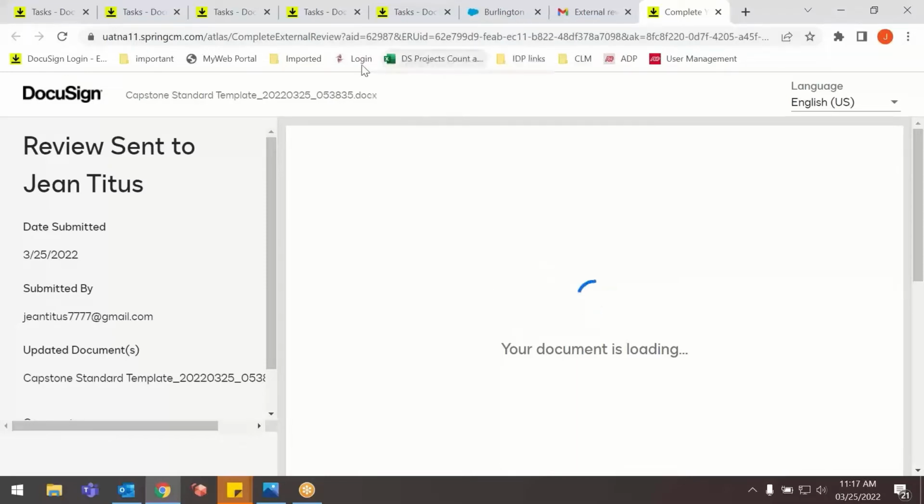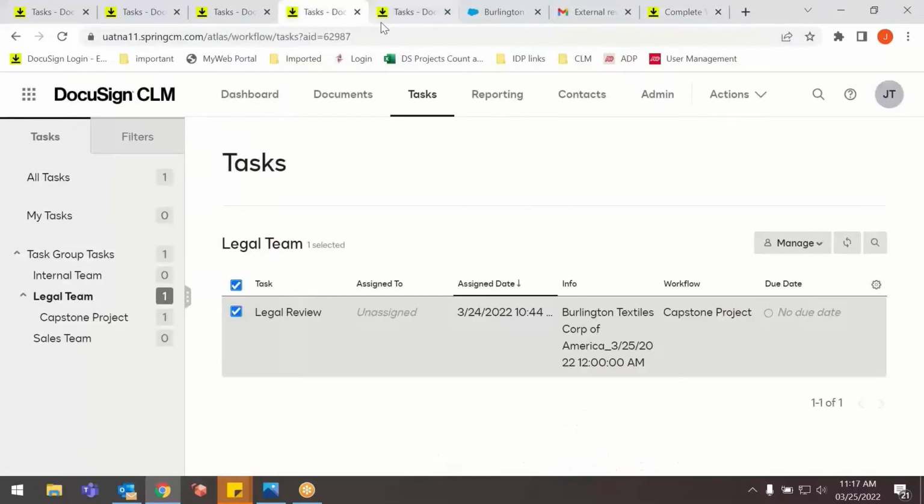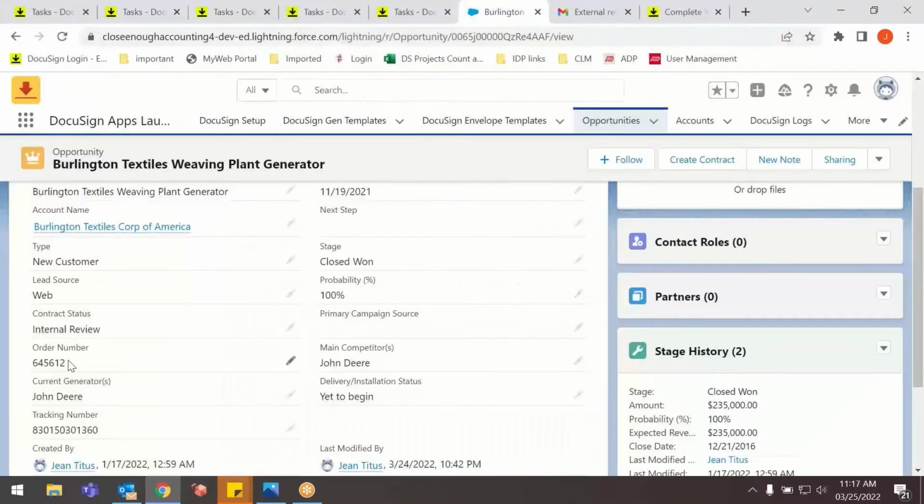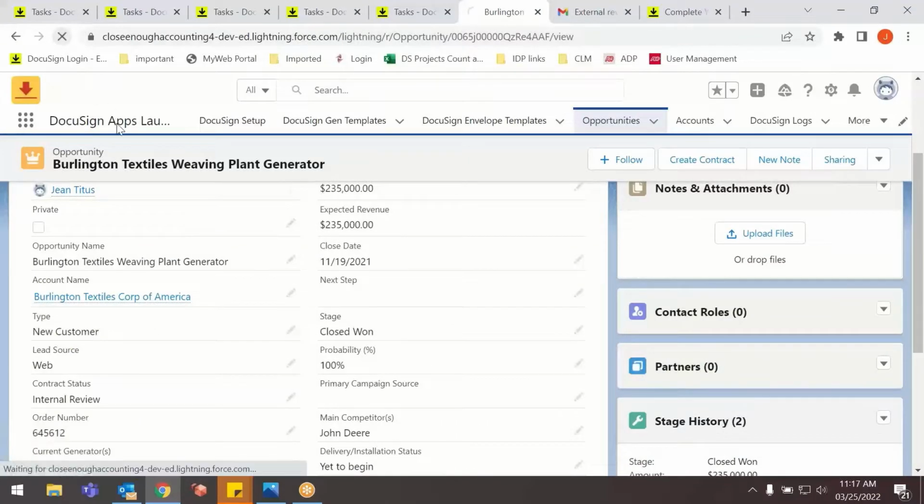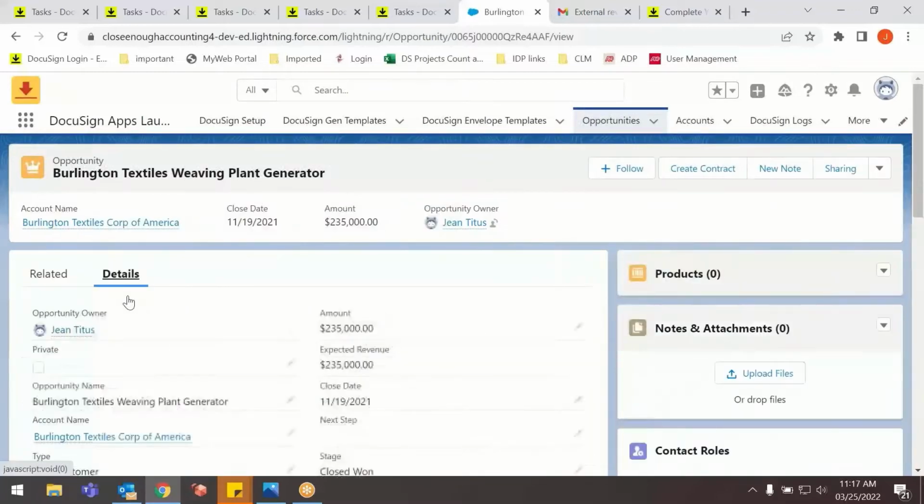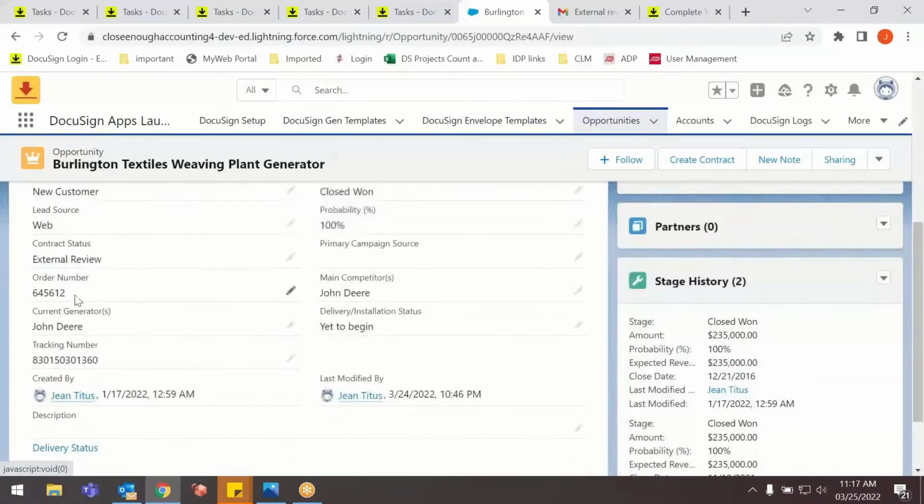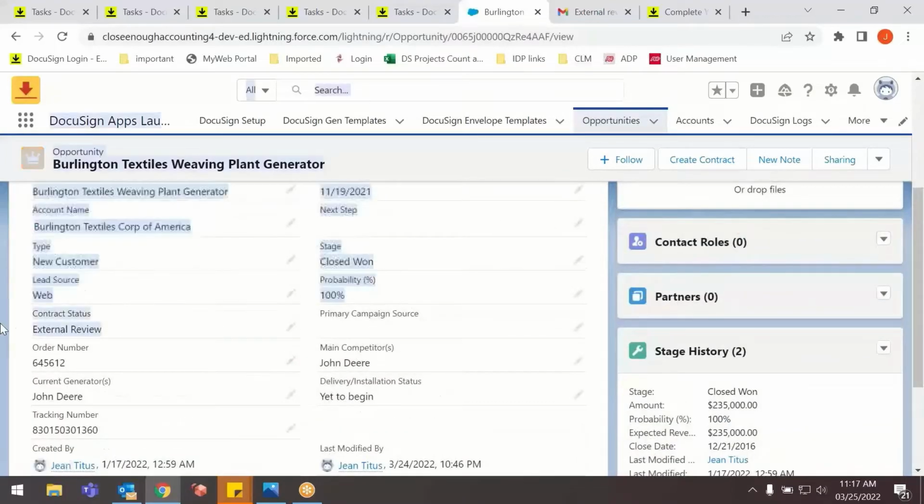As per the requirement, once the process has been done by the external reviewer, it will again be routed back to the legal. Under the Salesforce, we will just see what is the current stage of the document. So earlier it was in the internal review, then it went back to the legal. Now legal again routed it back to external. So yeah, as you can see, the contract status is currently under external review.